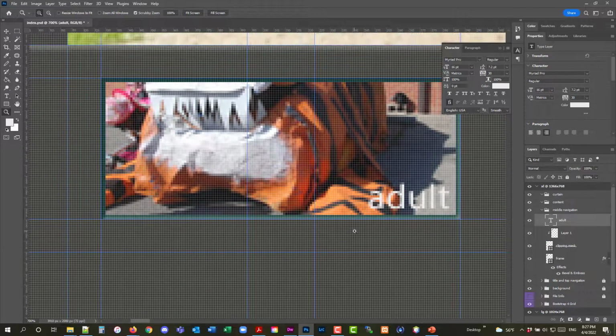All right. So now the adult does not really stand out. So we are going to use a little trick to make the adult stand out. We're going to put some kind of shadow effect at the back.